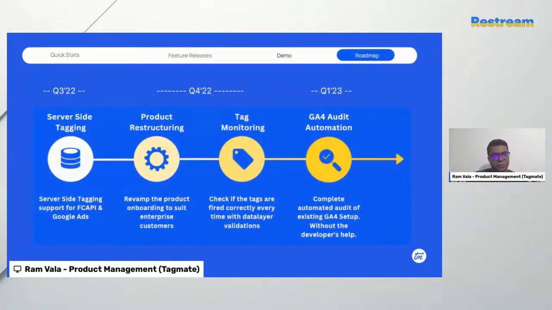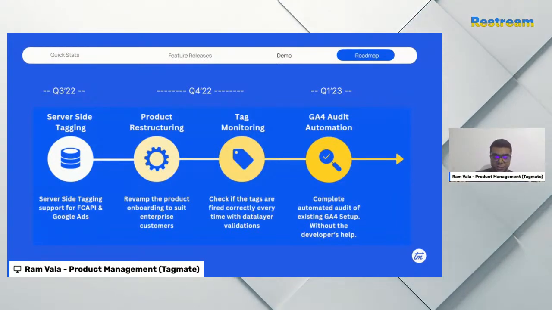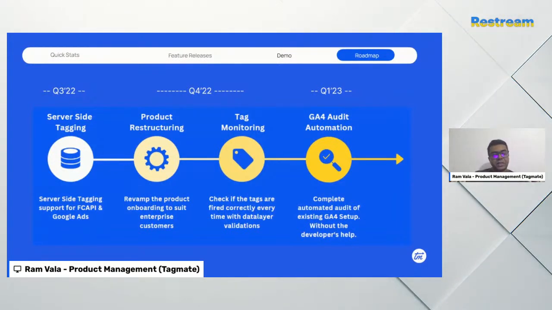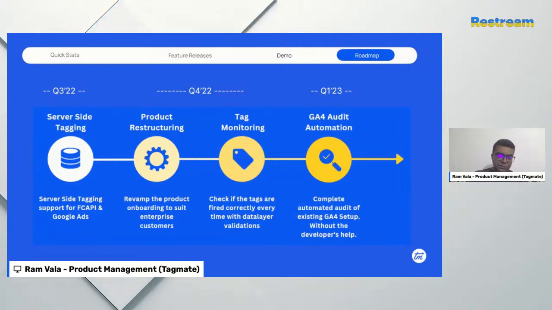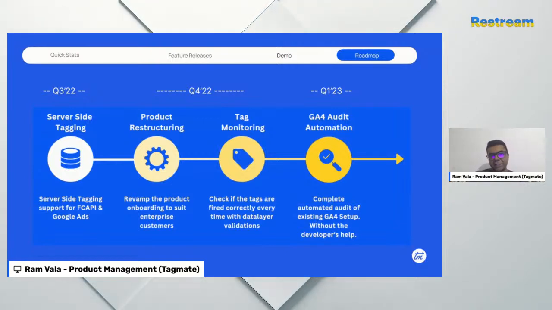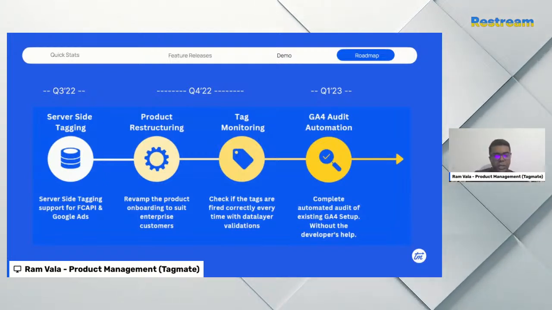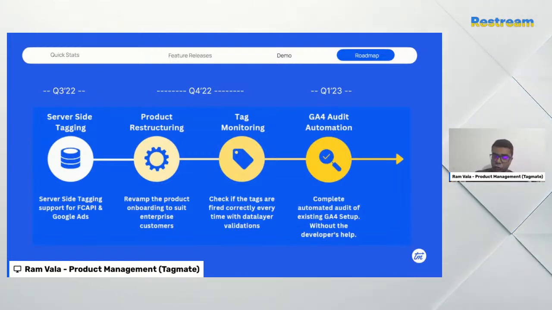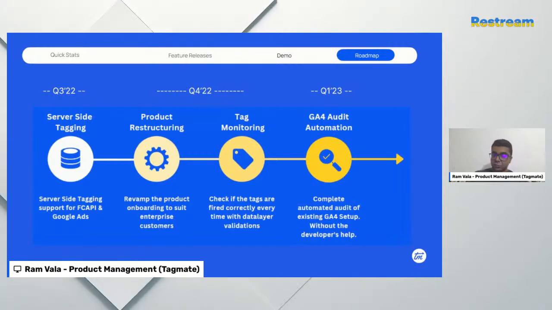Now moving to our next level of information, and I would like to share our roadmap. In this quarter itself, we are coming with server side tagging, and in the first release of server side tagging, we are coming with the Facebook Conversion API, and later on with Google Ads, and later in the final part of this year, we are onboarding to suit enterprise customers. So we are focusing on digital agencies and enterprise customers as well.